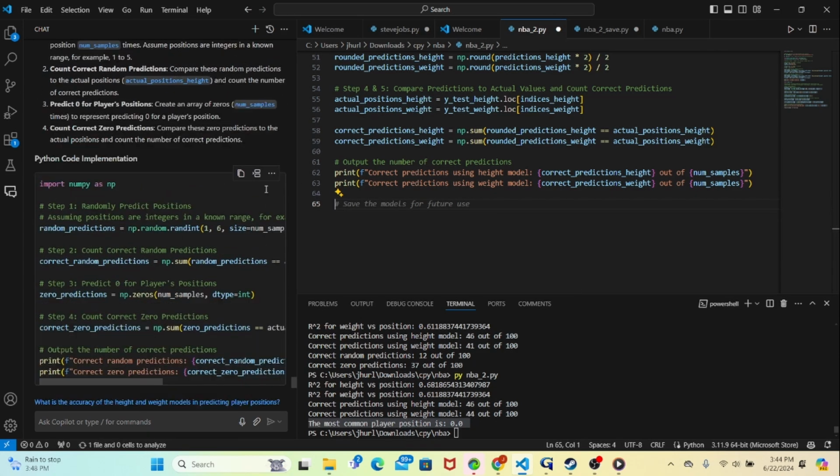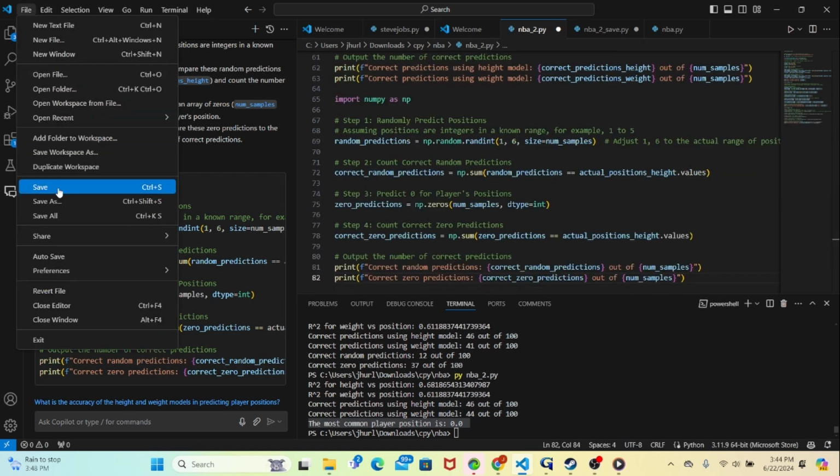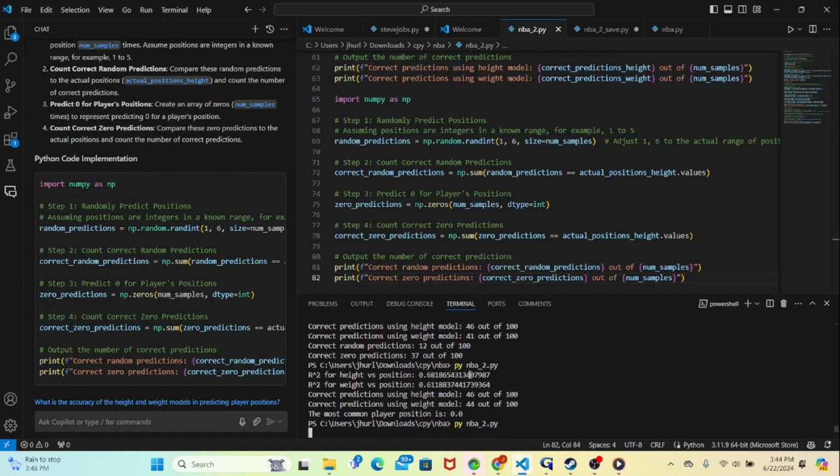It's going to give us code. We're going to copy and paste it into our IDE, save, and run. Now we have correct random predictions, 10 out of 100, and correct 0 predictions, 40 out of 100. And we can see that our height model is 45 and our weight model is 42. And this is random, so if we run it again, we'll get different values. Now we have 46, 43, 11, and 38.